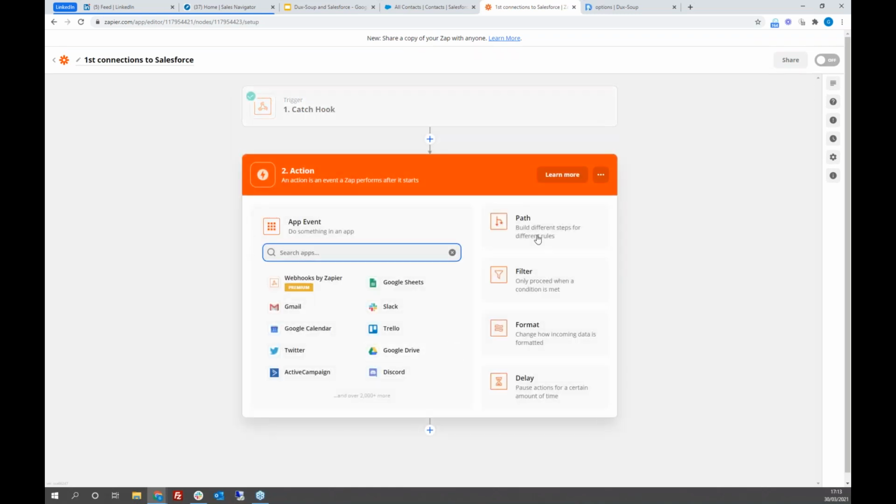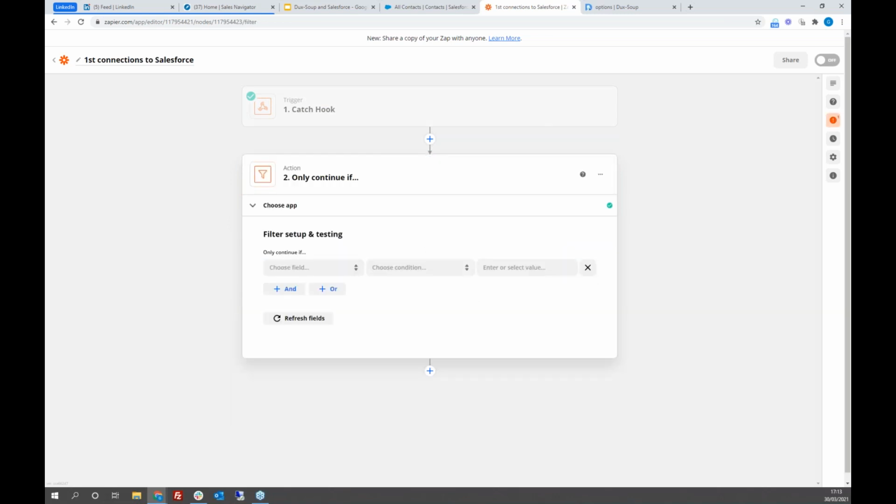There we go. And now my next step is that I want to add a filter to this. The reason I want to add a filter here is because I don't want to add every profile view that I carry out. I'm only interested here in first degree connections. So what I can do here is now add a filter along those lines.